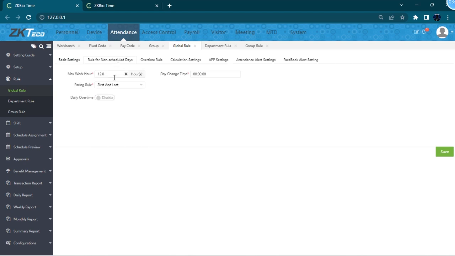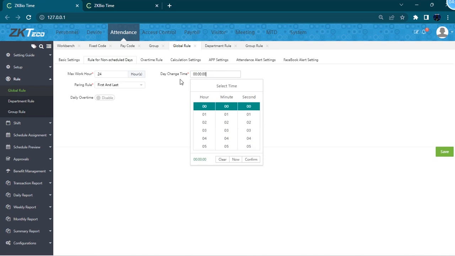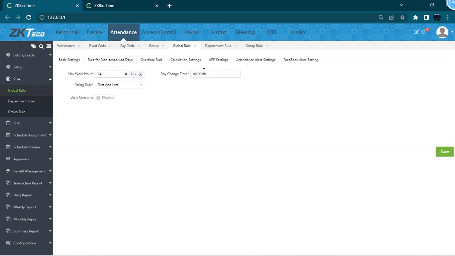So the rule for non-scheduled days is maximum work hours. I can mention what you ask per your needs, so I will mention 24 hours, and the day change time after 00 as 23, midnight, it gets changed. Pairing rule: first and last, odd-even, punch state based. I can create it as first and last, so it takes the first in and last out of the employees.